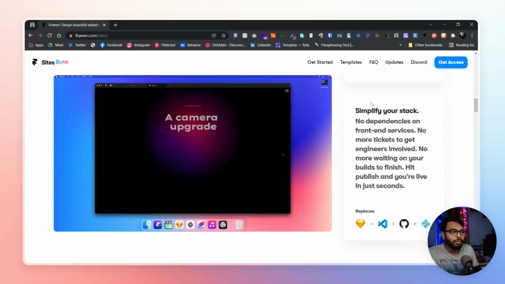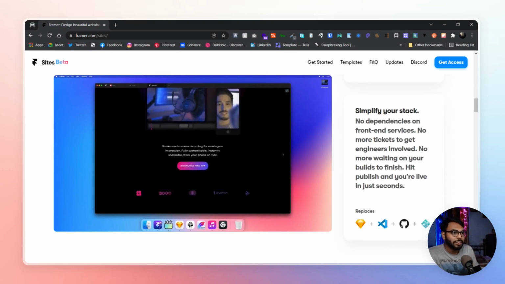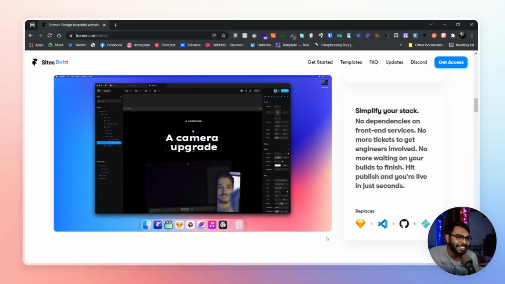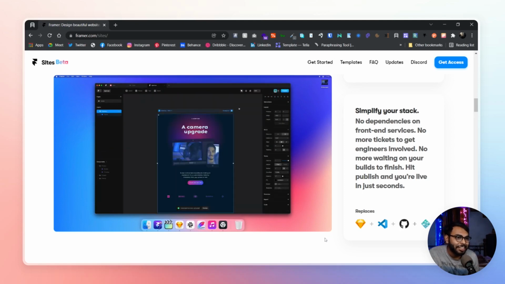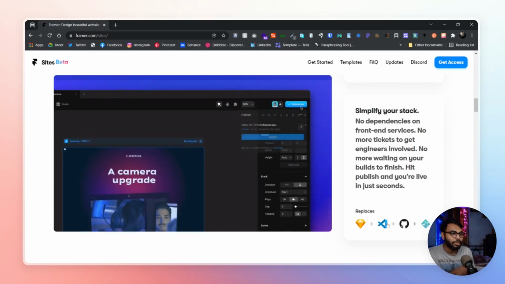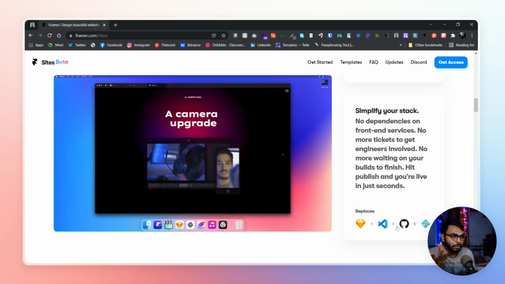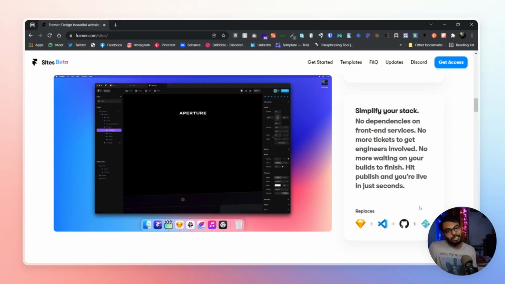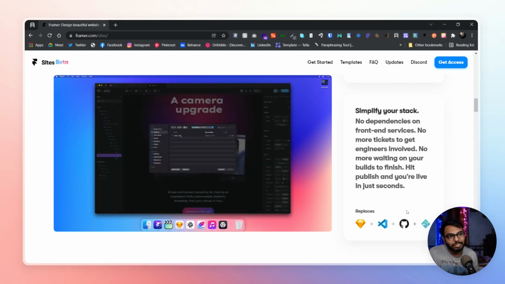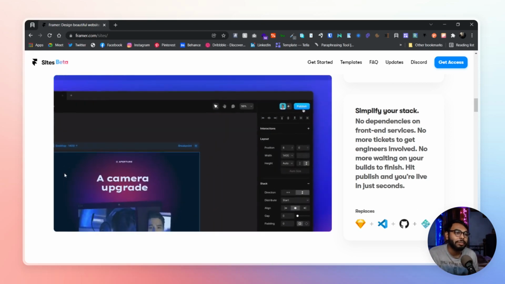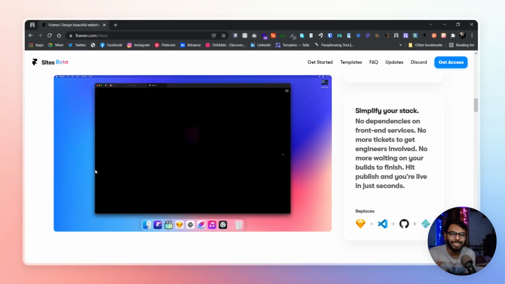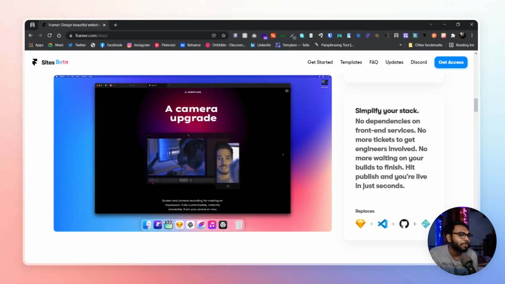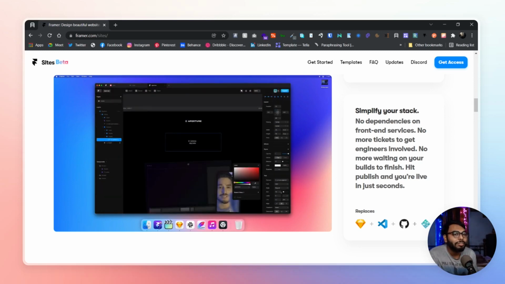And simplify your stack, no dependency on front-end services, no more tickets. I don't know why they are replacing front-end engineers, whatever, it replaces Sketch, VS Code, then GitHub and Netlify. What the? Whatever. But still, you're gonna need a developer at some point of time to create websites that are hyper reactive and have lots of customized things. So those will be obviously there forever.